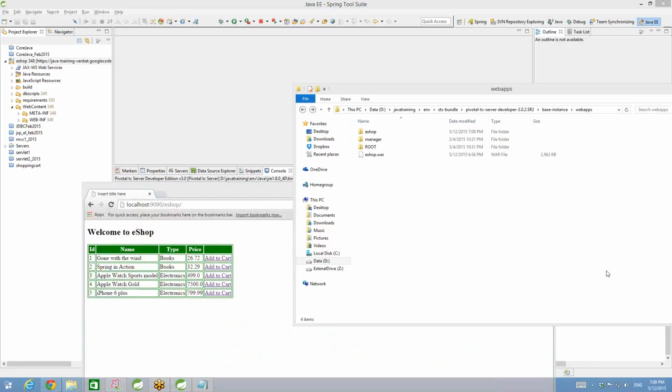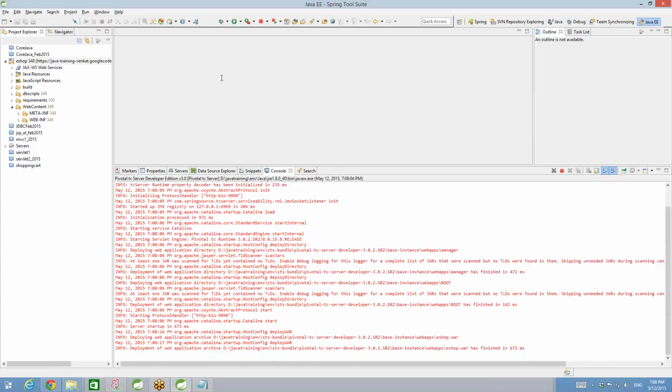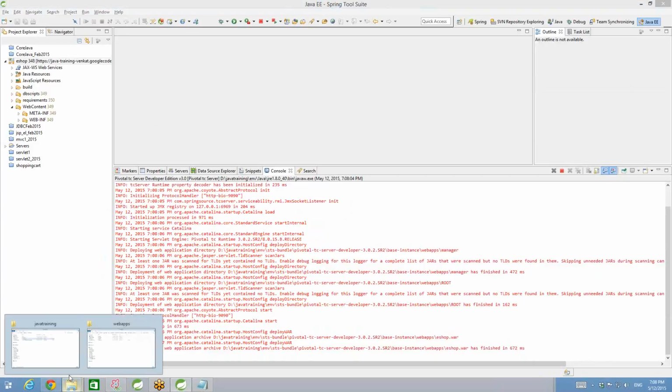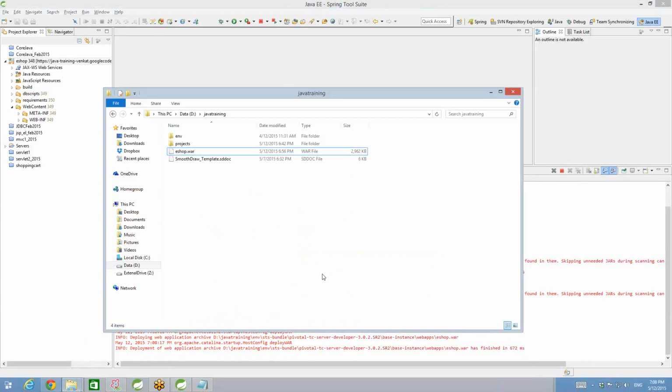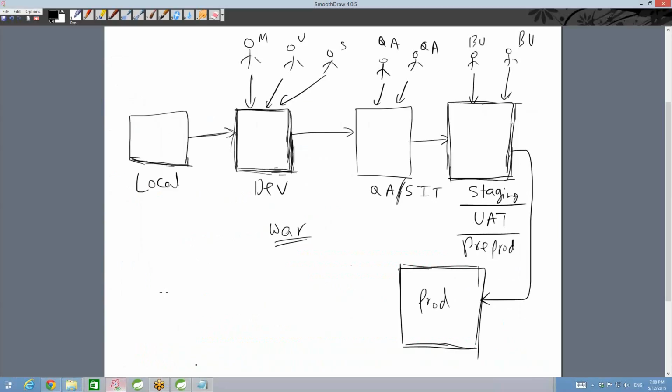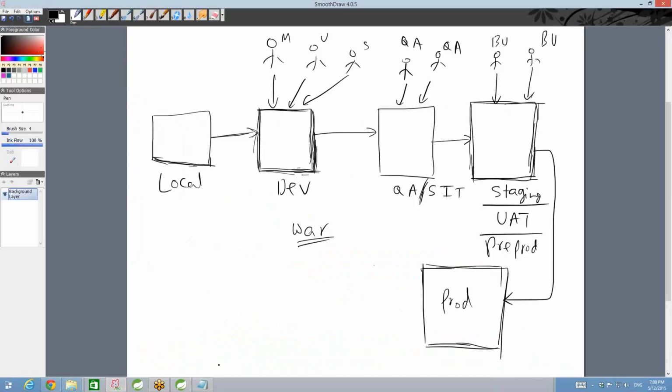Lena? Yes, Venkat, I have one question. If three people are working on three different modules and they have three WAR files, you said the first will be the development environment, right? So they will drop all the three WAR files in the... No, actually they will not.